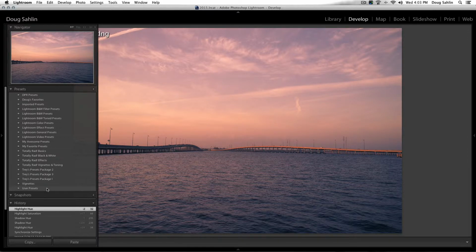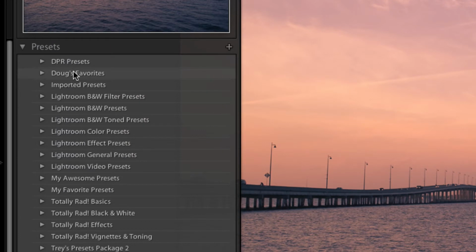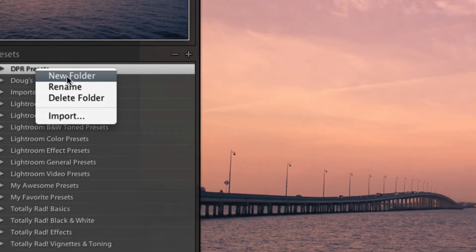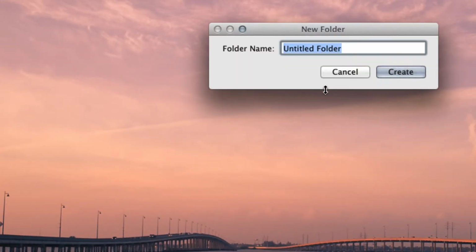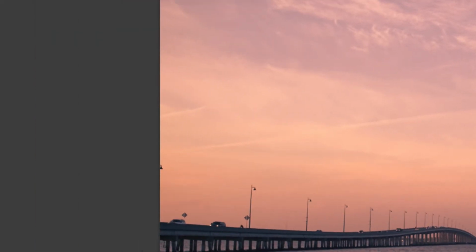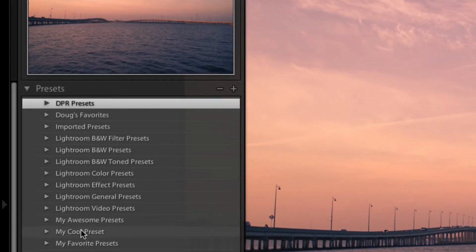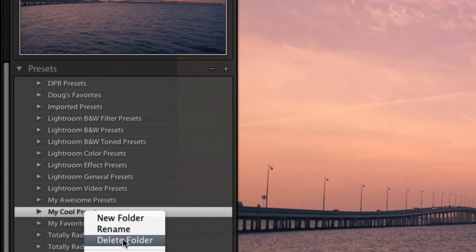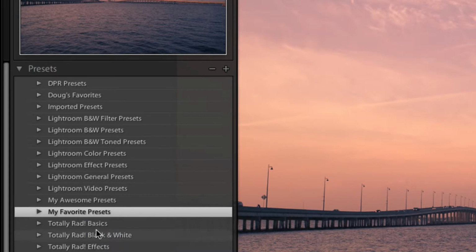for your presets. Now to create a folder for presets, all you need to do is click any folder inside the presets panel, right click and choose new folder, and then enter the folder name. And click create. Now we've got a new folder, my cool preset. Well, I'm not going to have one preset, so actually I'm going to delete this because I've got plenty of preset folders already. But that is how you would create and delete a folder.